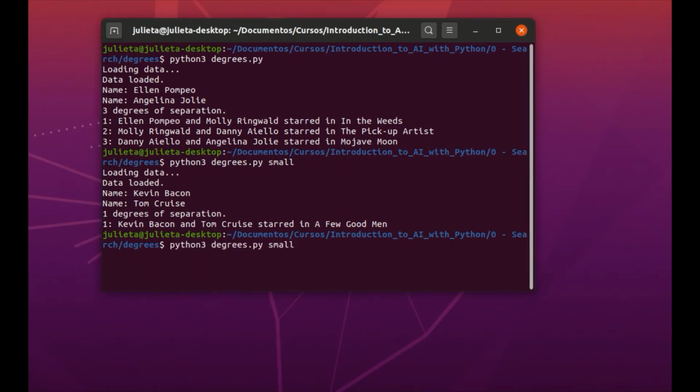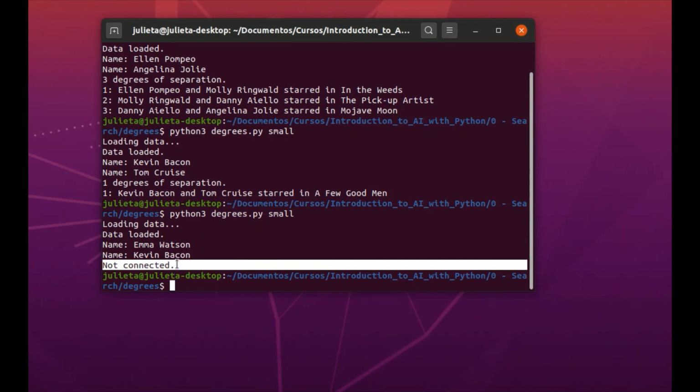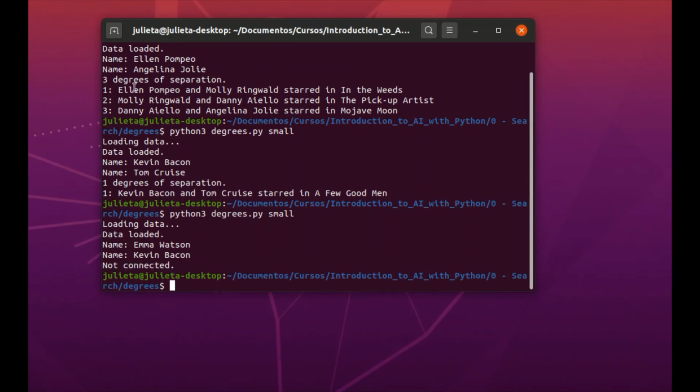The last example I'm going to show you is using again the small data set, but in this example I'm going to pick an actress and an actor that are not linked to each other. They are not connected. As we can see, the game displays that they are not connected to each other. And this is the full implementation of the game and how it works.